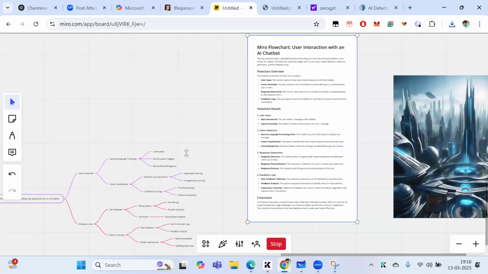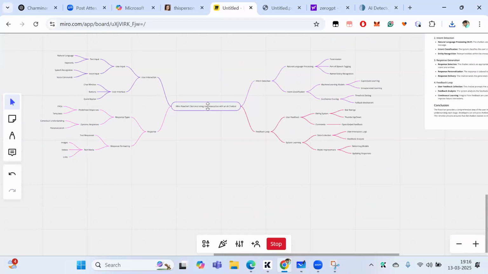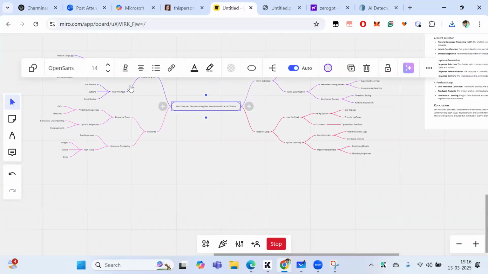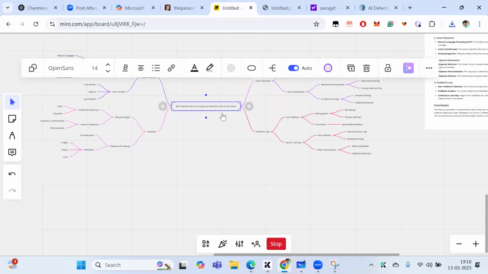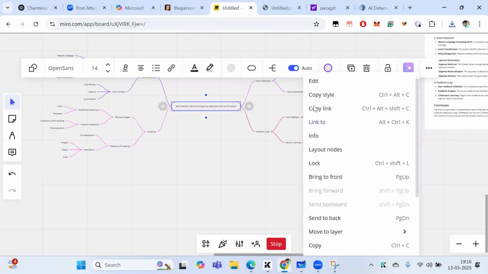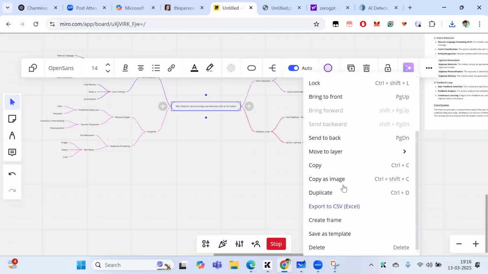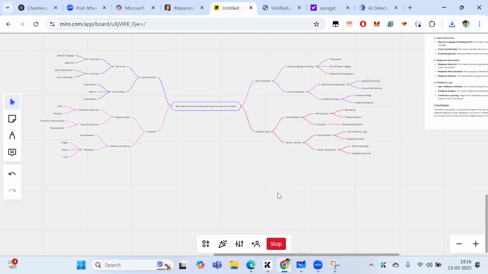In the same way, for this also, you have the entire thing, you can just select them, and you can edit if you wish to, or you can copy it, or you can export it to CSV. You can copy it as an image. You can do a lot of great things like this. Just click on it and then the three dots, and it will give you multiple options which you can play around with.